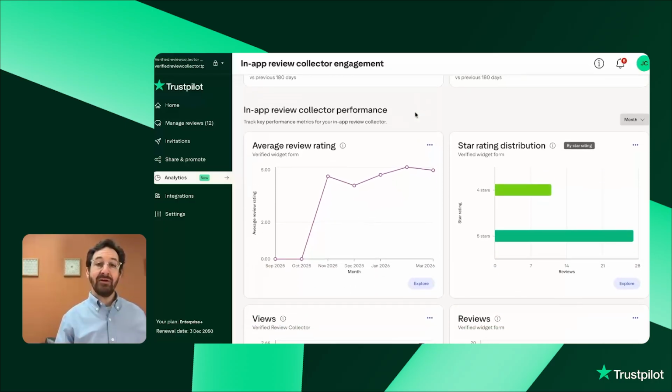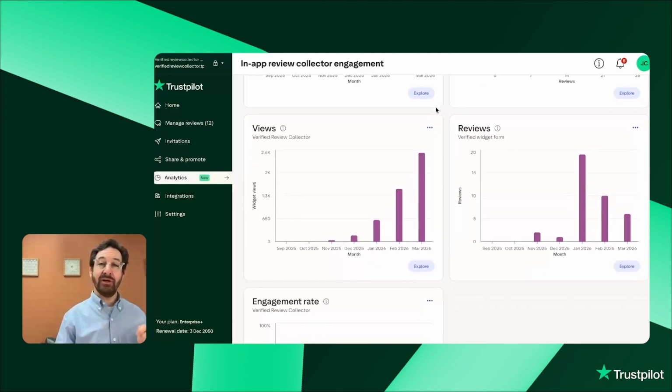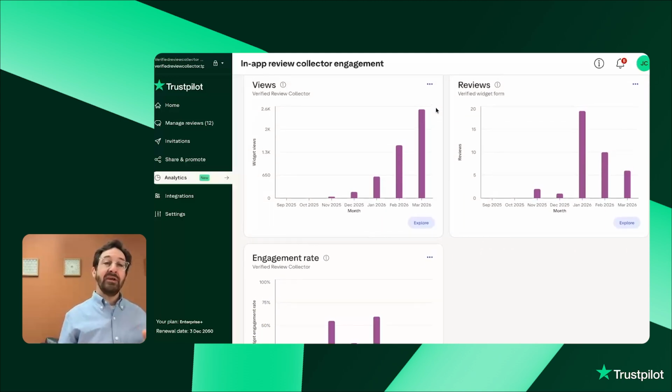Now, if I scroll down, I get a little bit more detailed information, the average review rating over time, as well as the star distribution. And the last thing I want to point out is what I really like is information about the visibility and engagement with the widget. So views, the number of reviews, and the engagement rate. So this is really good as I try to think about where the widgets are placed and are they getting visibility? So the views will help me understand that.